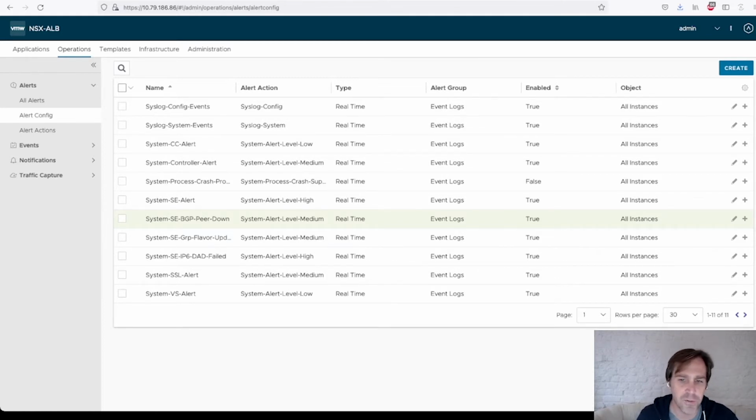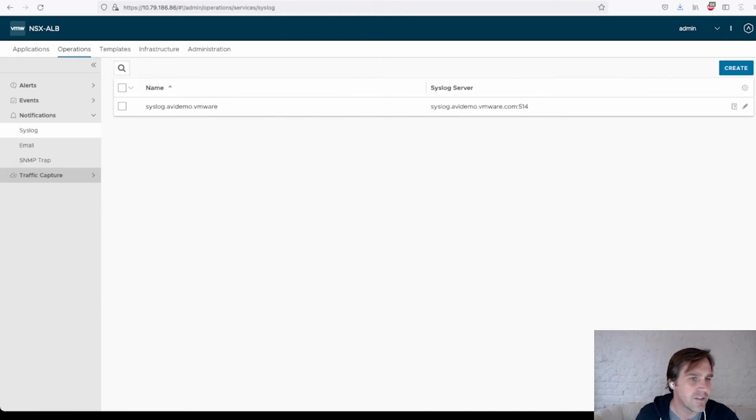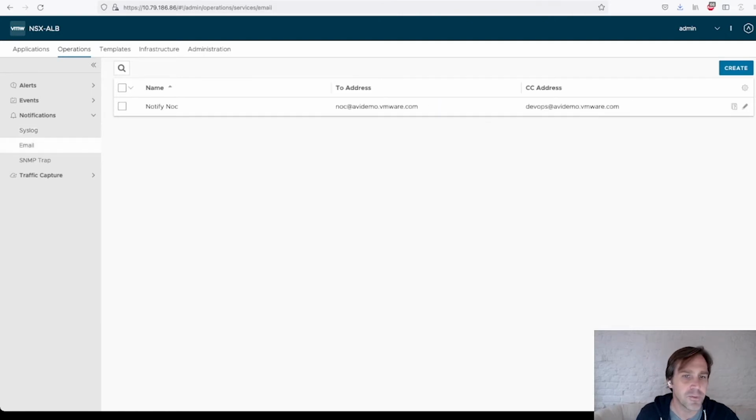The scenario I'm going to use is I have a virtual service configured on my controller that's quite sensitive, and I want to be alerted really if anything happens on this. So first thing I'm going to do is configure my notifications, because I do want to send notifications when something occurs. Under notifications, I have a syslog server configured. I've already pre-configured an email as well, going to a to address and carbon copy address, as well as an SNMP trap server I've configured.